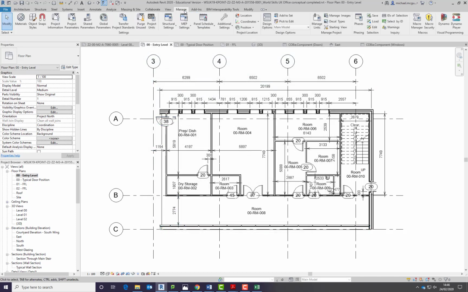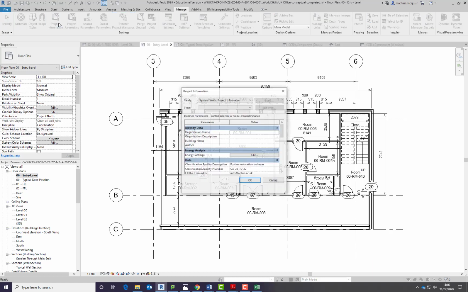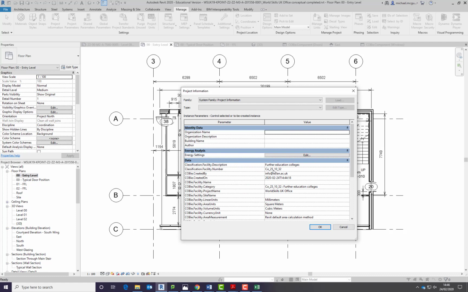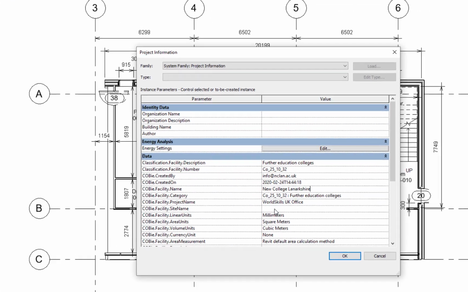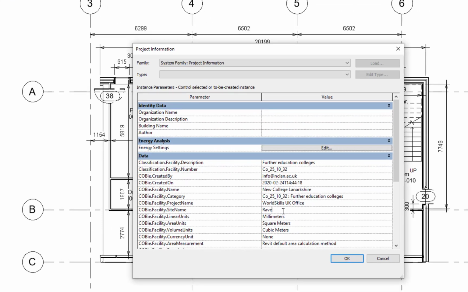And then if I go to manage and project information, we'll see when I assigned the facility information, here's all the information that came in. So we're looking at facility.name, so we could call it teaching building, let's call it New College Lanarkshire, and then cobie facility.site name, Ravenscraig. And you'll notice just now that those are blank and I'm inputting them.